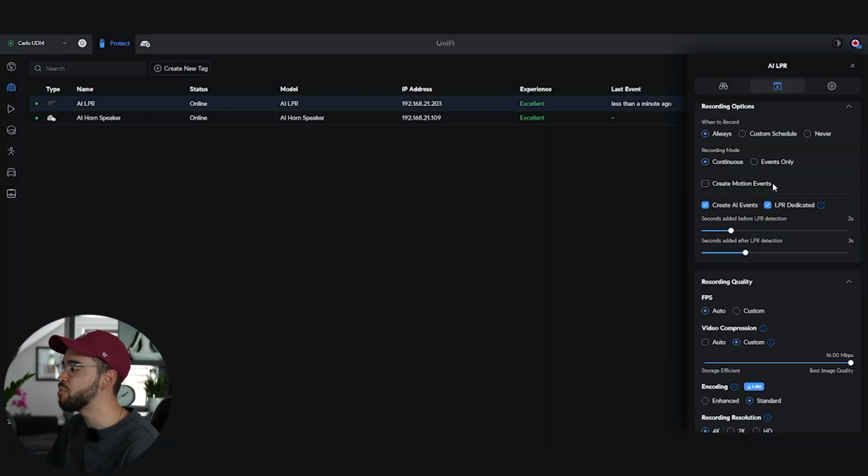In our case, we want to do an always record and also a continuous recording mode. This way we're really able to capture all the license plates. This one was temporarily installed for over a month, so we're able to capture, I think, over 400 license plates total. So we're really able to show you interesting demos so you can see how this camera performs in a real life situation. Now, you can create motion events.